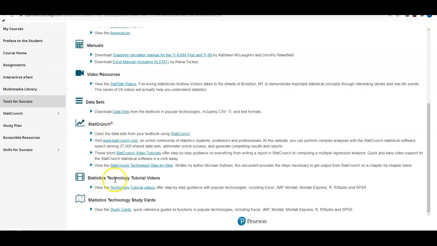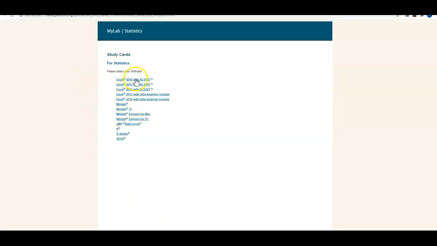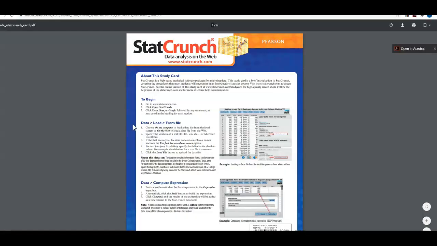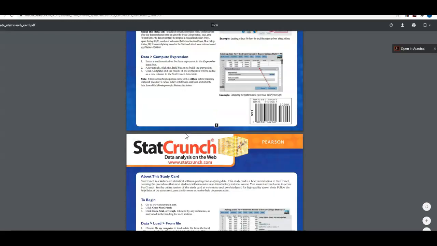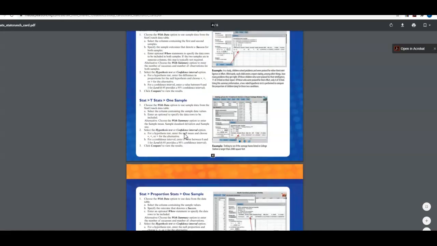Then you have statistics technology tutorial videos, which offer step-by-step guidance with popular technologies that include other things than StatCrunch and the TI-83/84, but that's what we're using. And then you have technology study cards. This is technology that we're not necessarily covering in this class. It goes from Excel all the way to SPSS, but I believe there's StatCrunch here. So there is a StatCrunch card that you may want to print out to have handy as well.